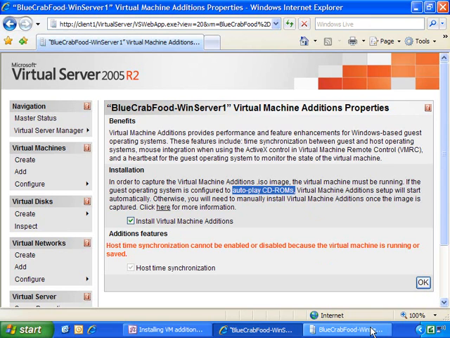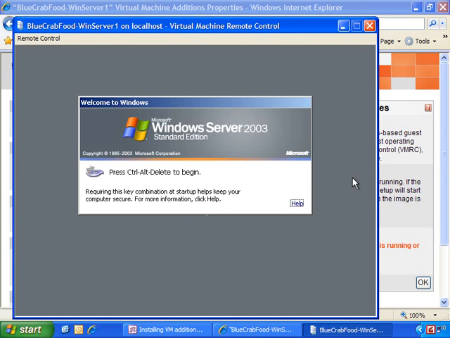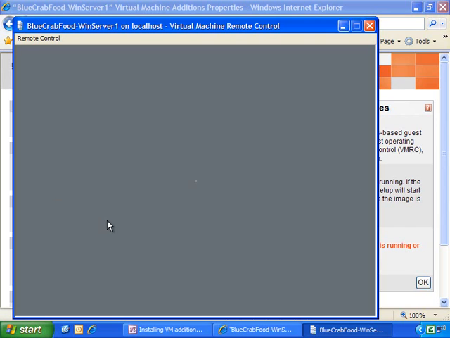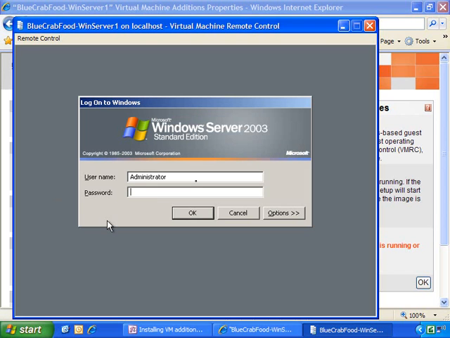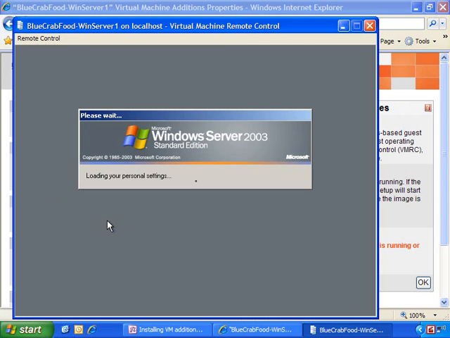So before I do this, I'm going to go ahead and go over here and log in. I'm going to click on the screen so I have control of the mouse. I'm going to press the right Alt key and delete. That way I get my logon screen. So let me log on. And I'm logging onto this computer for the first time.